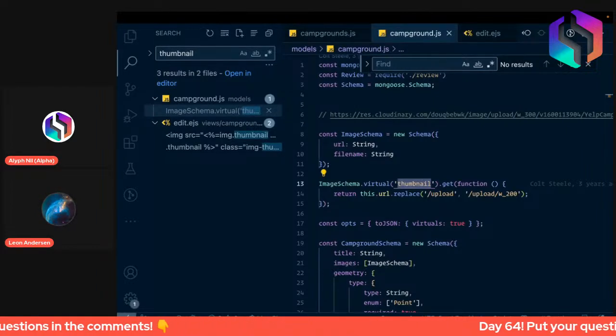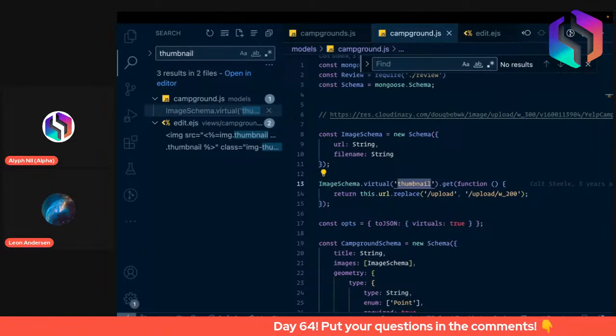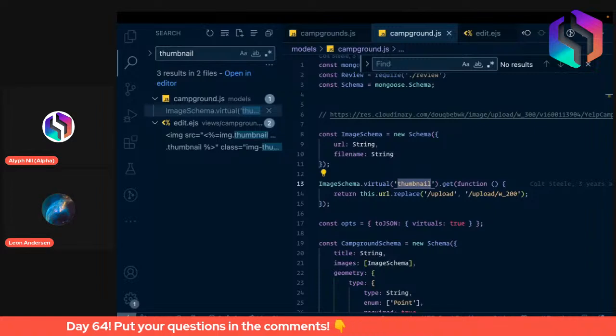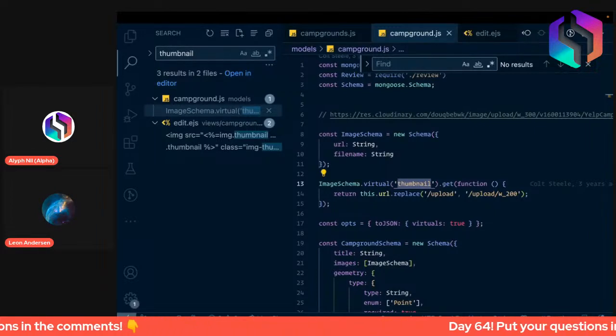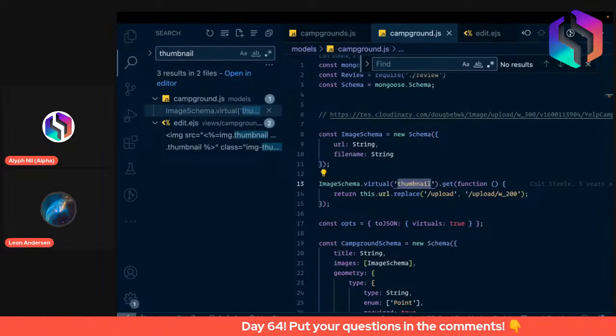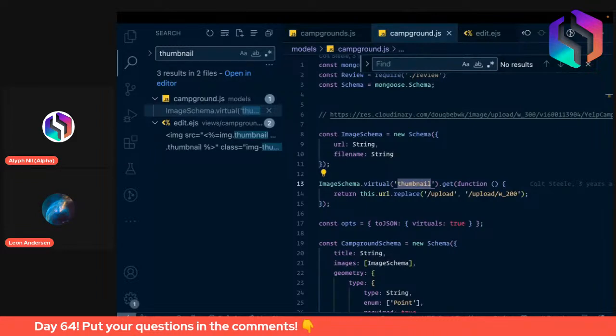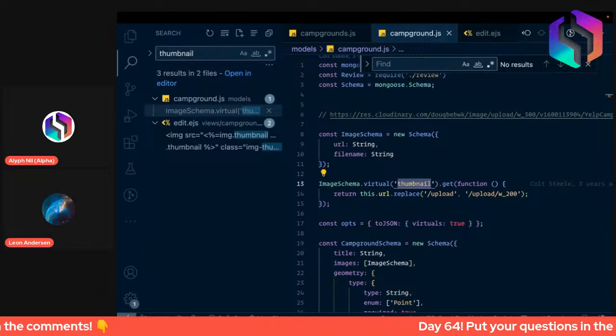So this way, we created the thumbnail method. Is that a method? I'm confused. The thumbnail is a key, because the value becomes a key on the image object.